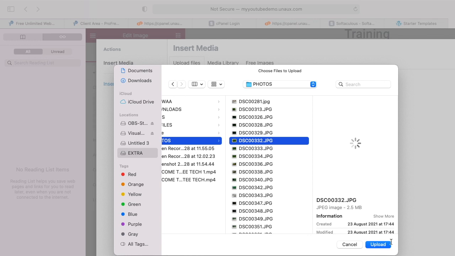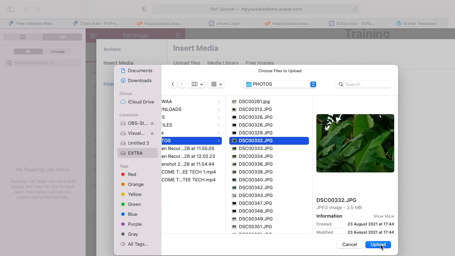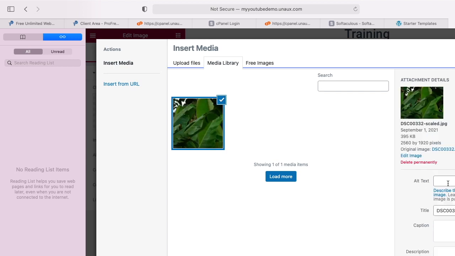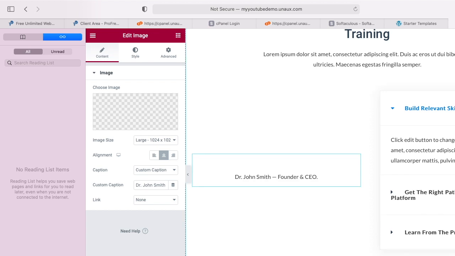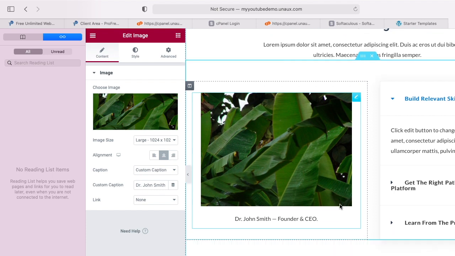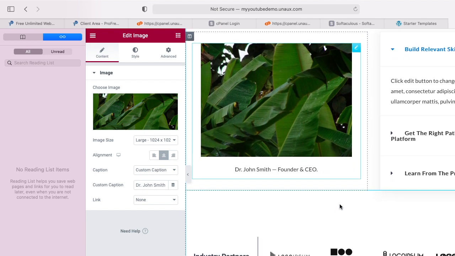If you want to use this one, just click on upload. You can give it a title. You can change the title of this image too, and you click on insert. Great, so we can see that the image that was previously here has been changed.